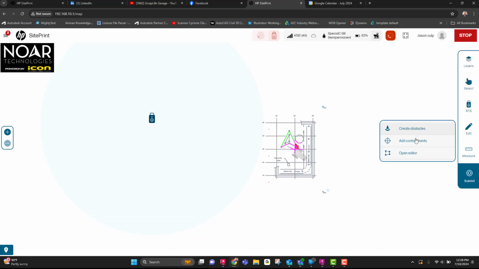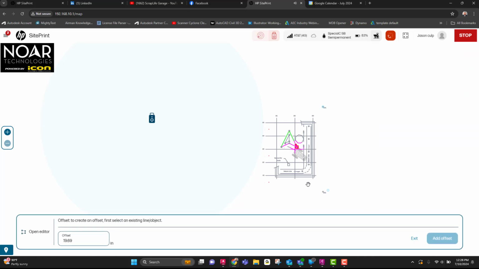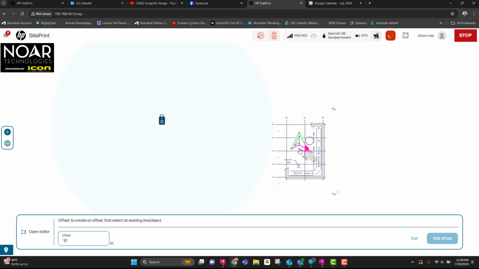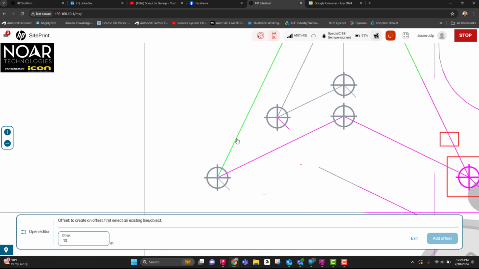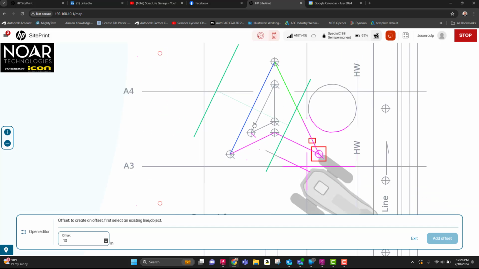Go back into edit once again, go back down to open editor. This right here is really cool. I assume that they're going to put more tools in here as we go further, but this is an add offset option, which a lot of people have been asking for. We select what we want to offset, we put the dimension in there, select which one we want to keep, and then just say add offset.